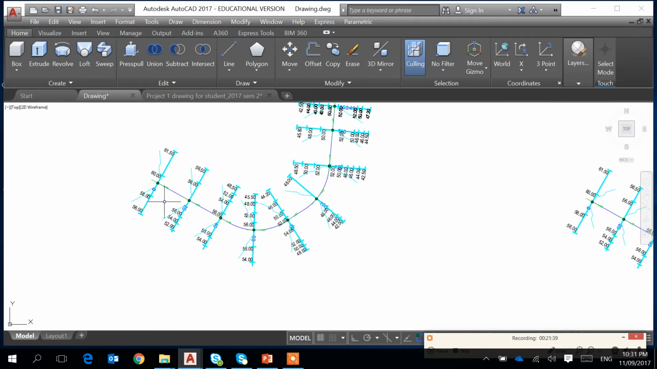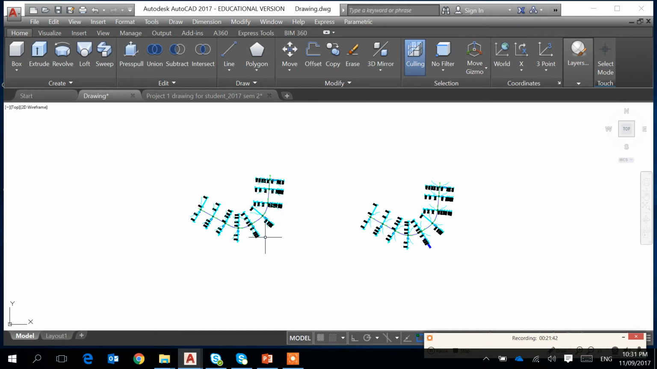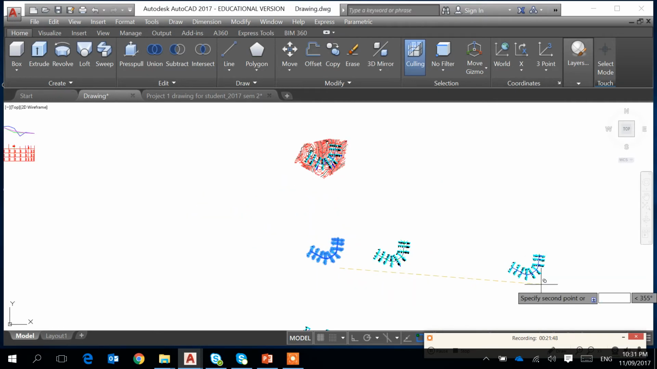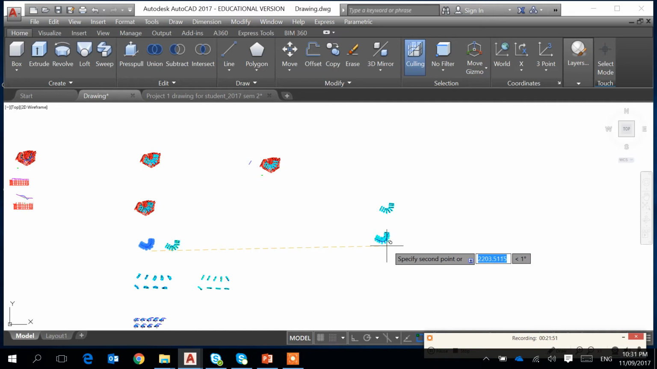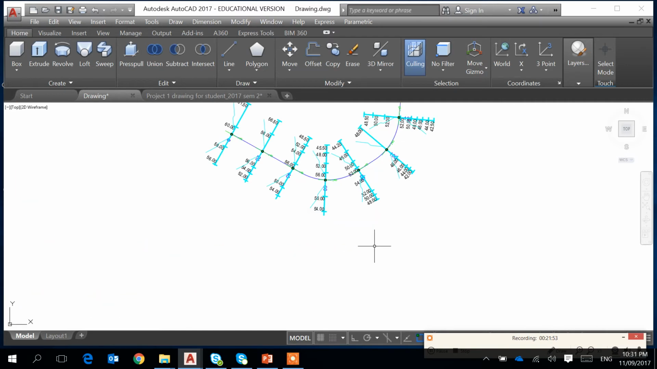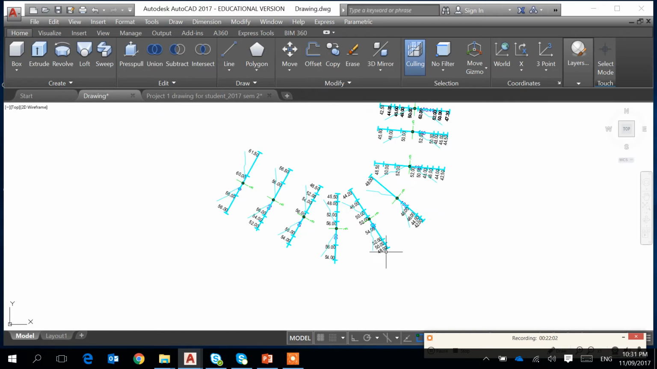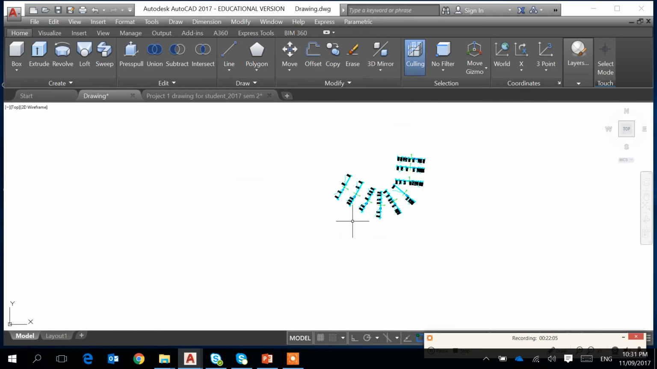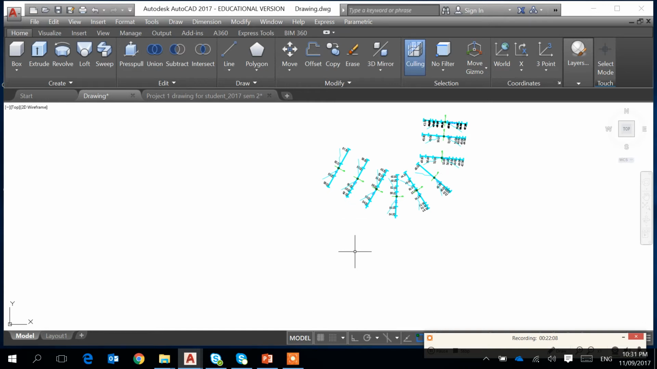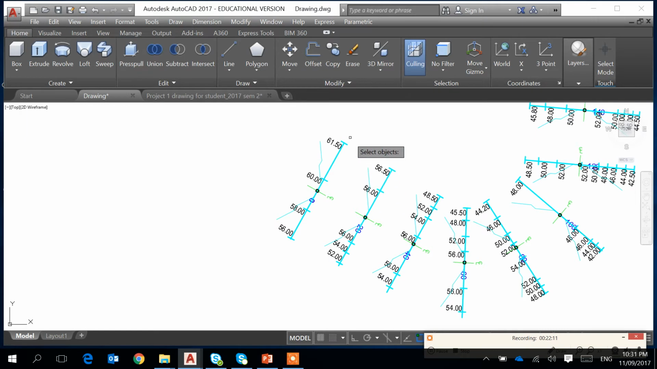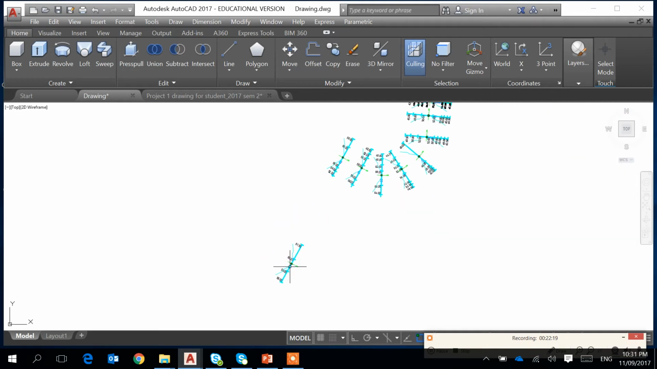Okay, so after I've done that, for this separate one, what I do is I just move it somewhere else and then copy. I don't need the center line. I just move them out separately, spread them out. Okay, just put it like that.